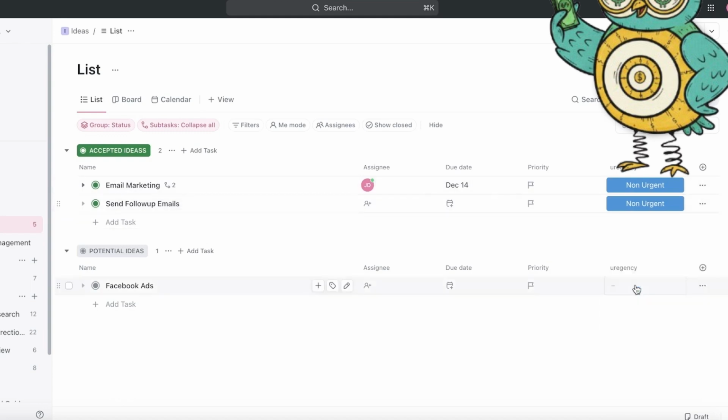You can add multiple different column fields to illustrate your data further and to be able to better understand your data. Now, obviously you have your priority column, which is already pretty much your urgency column. However, this is just an example that can better help you create your own custom fields.